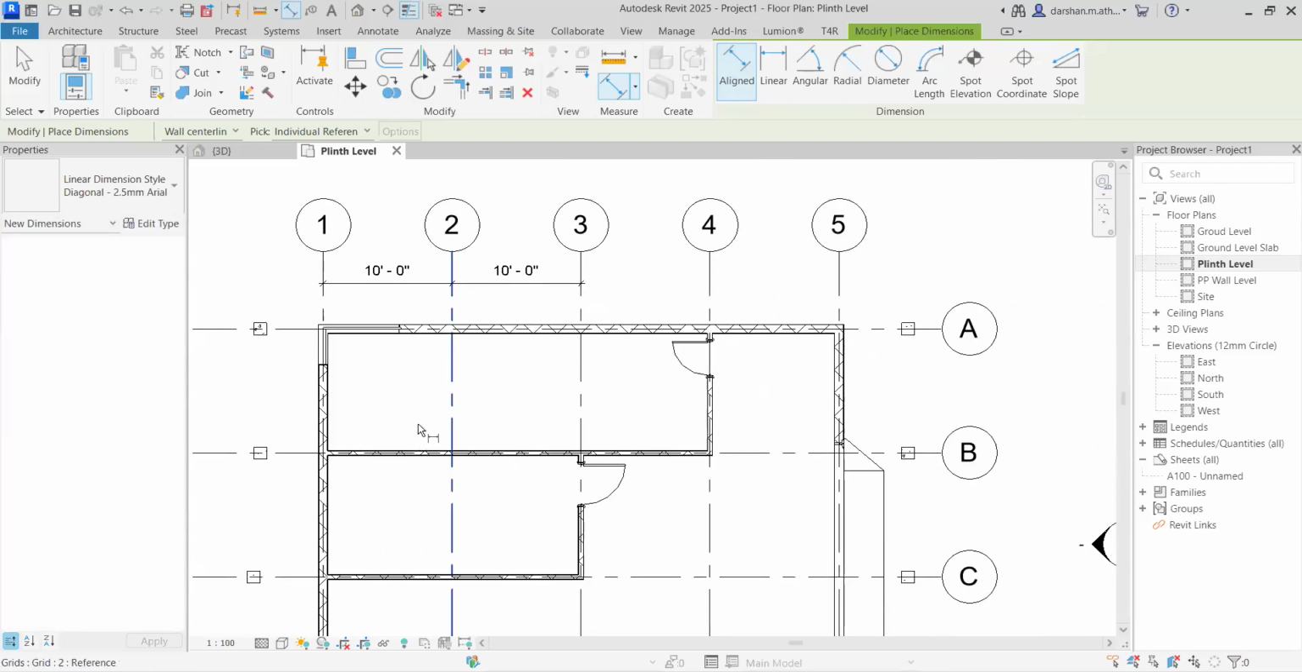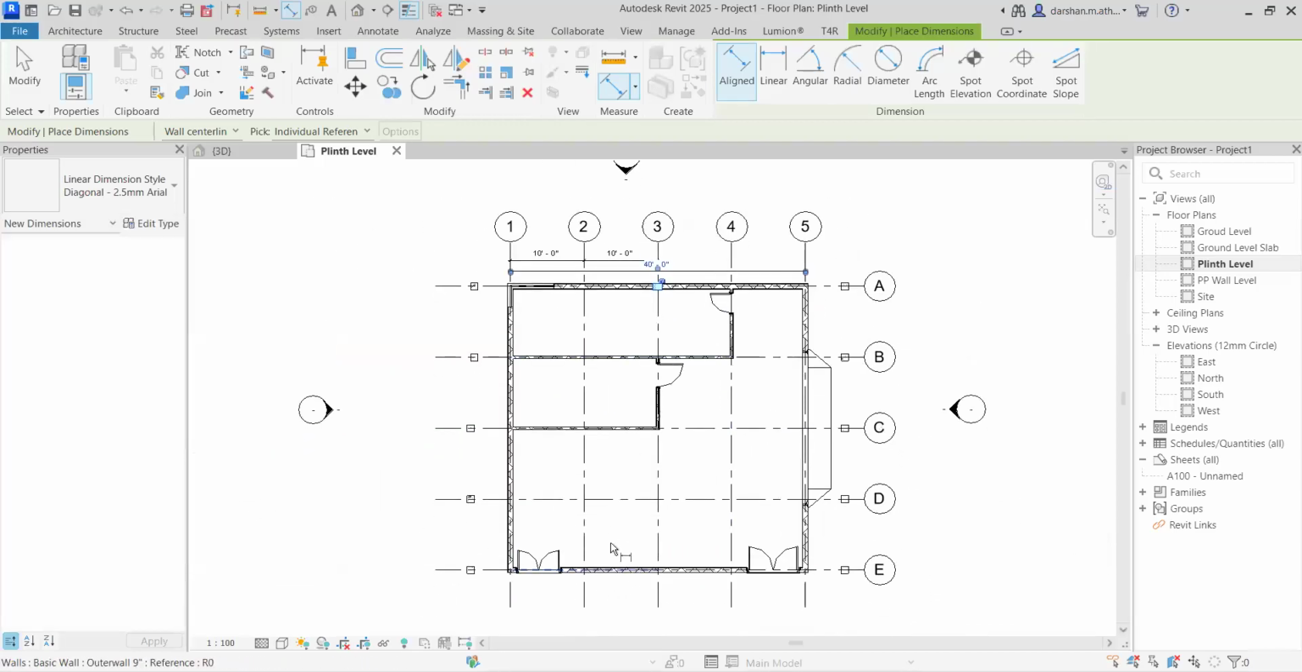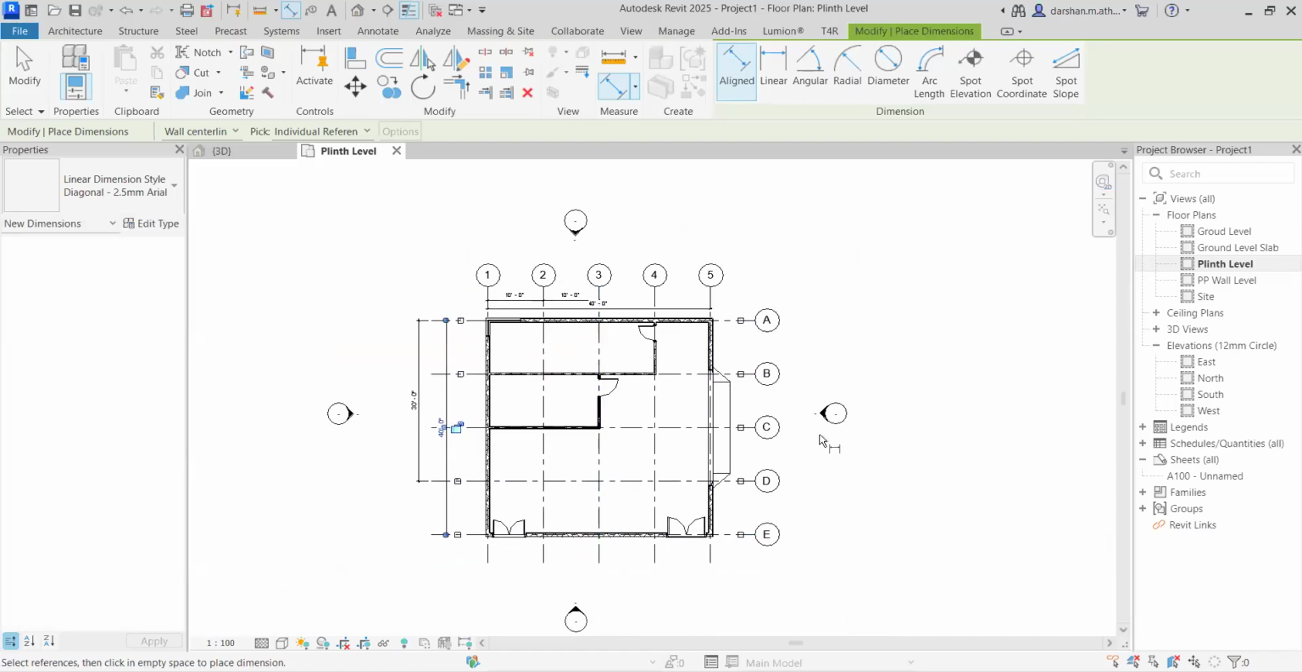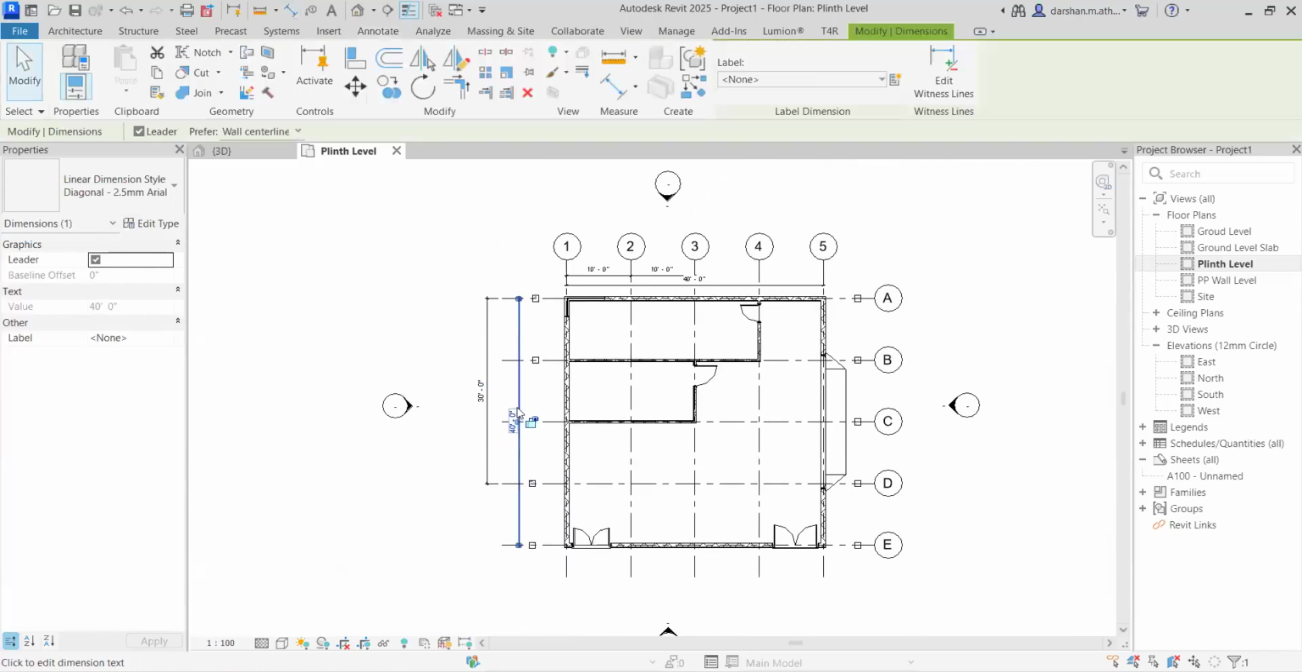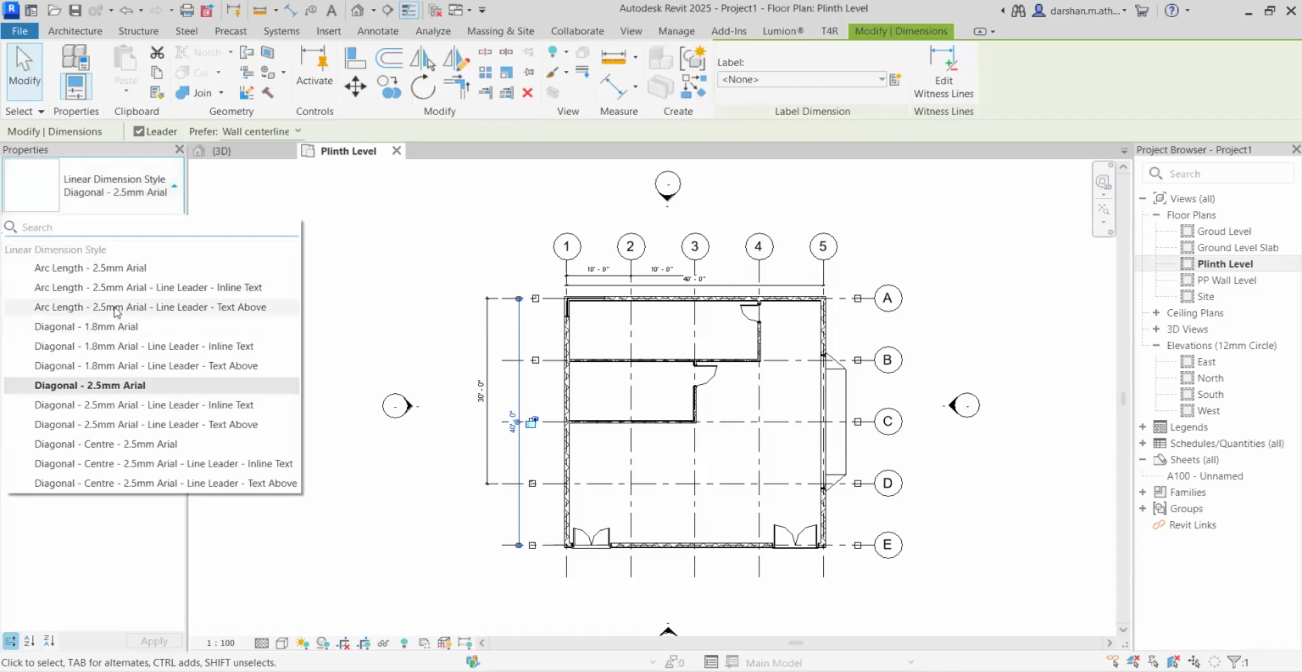Like this, we are going to add our permanent dimensions, whatever dimension it may be. So this is how we are going to add the dimensions. And if you want to change its style, select that particular dimension, then go to its properties, select over here, then you can change it according to your requirement.